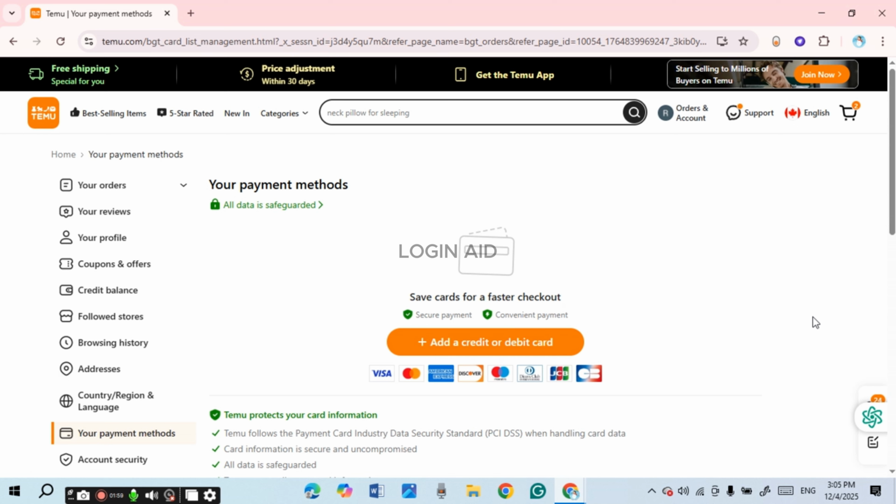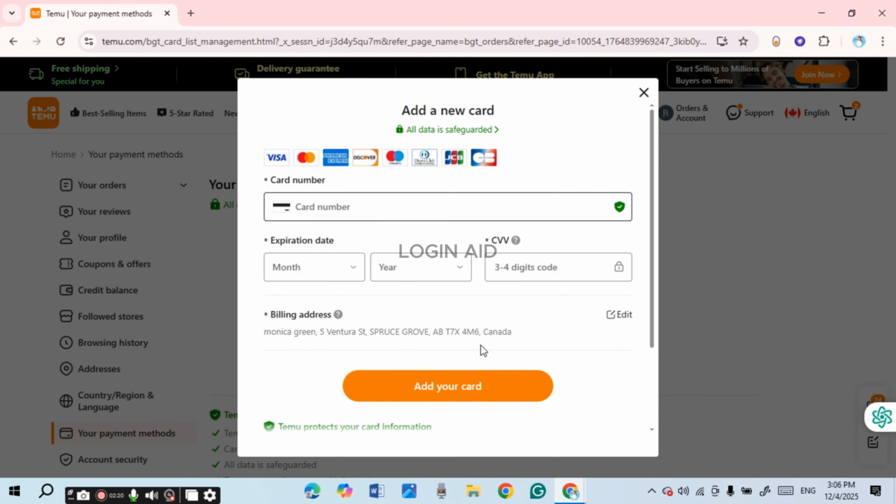If you want to change some information of the payment method, what you have to do is click on the option edit and you'll be able to edit the information. But if there is too much information to edit, what you can do is simply remove the existing payment method. For that, click on the option remove. After you do that, click on this option add a credit or debit card, that you can see on the screen. Now you can see over here, you'll be able to add a new card.